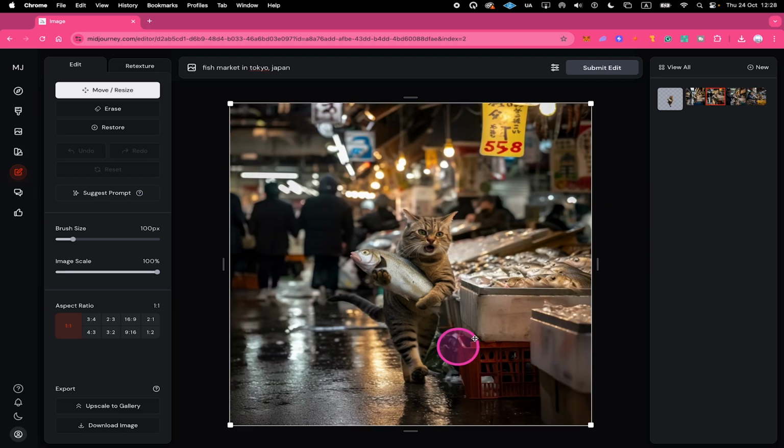I just went back to the second variation right here, because overall, I think I like this one the best, even with the extra leg considered. I would probably still work with an image like that, and I would just edit these things out in Photoshop real quick. So let's have a look at the retexture feature.